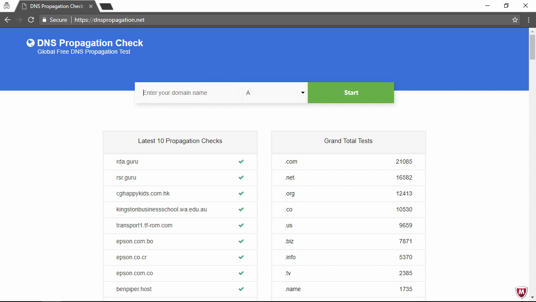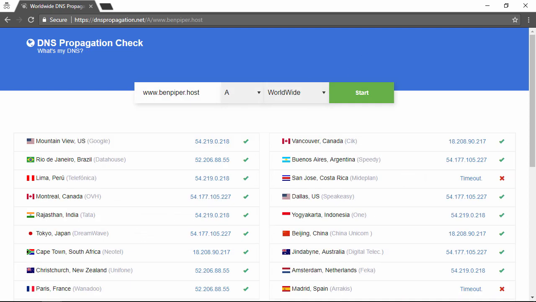So here where it says enter your domain name, I'm going to put www.BenPiper.host and then click start. The value that Route 53 answers with is shown next to each DNS server. Note that our 4 different instance IP addresses all show up, so it's clear that Route 53 is returning each of the records. So we can be confident we'll get some kind of traffic distribution, but what's not clear is that the weighting itself is working.